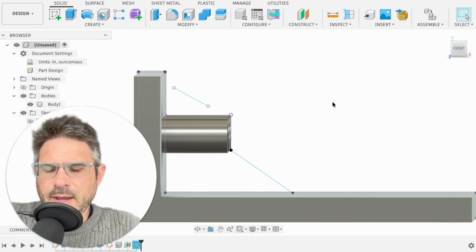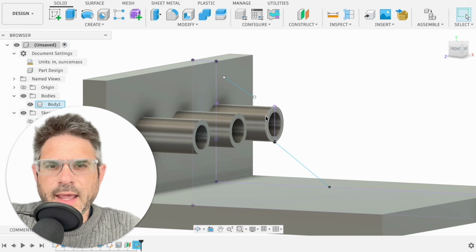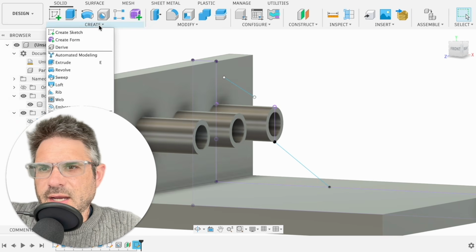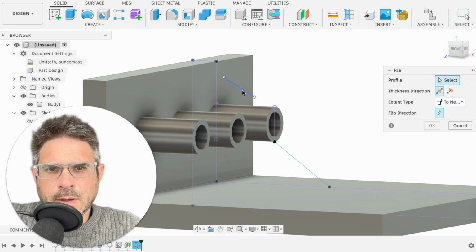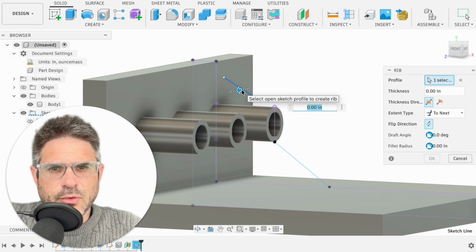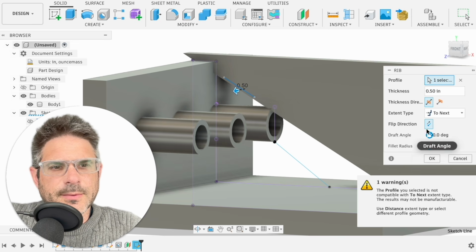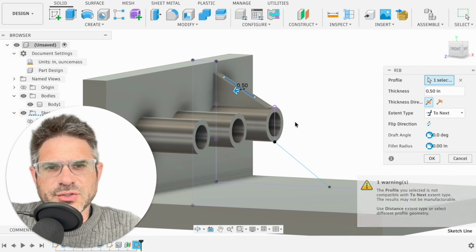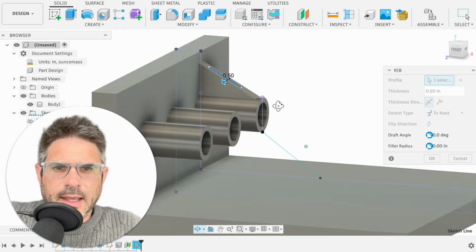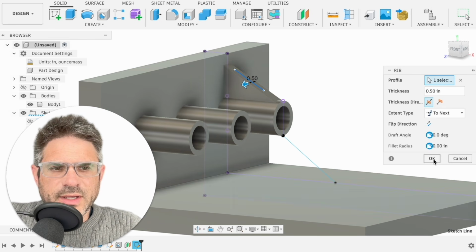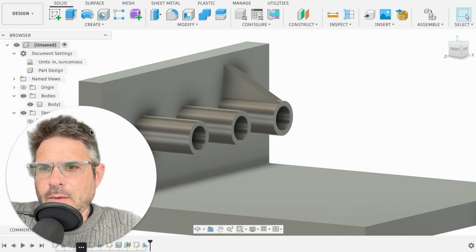Let's turn that body back on. And the rib command is hiding down in here. So we're going to select this profile, and now it asks us for its distance. Oops. Now we're going to do the flip direction here. And that's our rib. We can hit OK. And then I'm in the way.